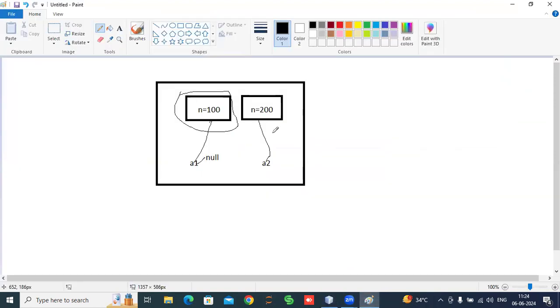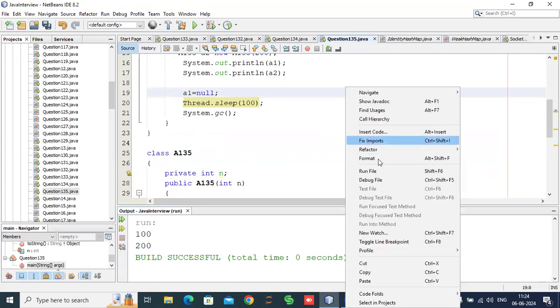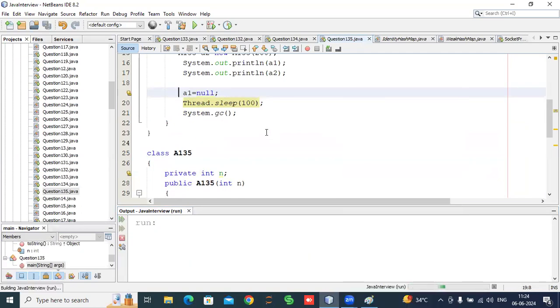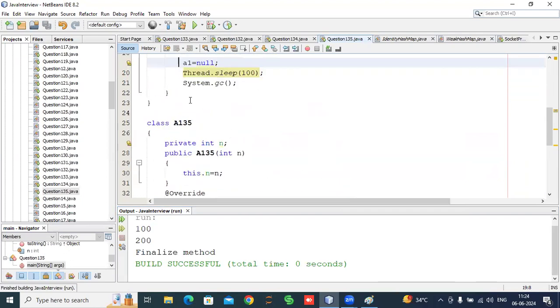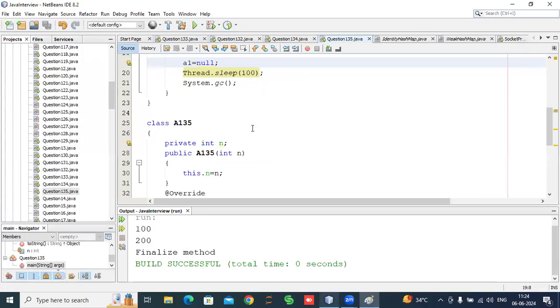But suppose we said null. Then the garbage collector will invoke the finalize method, and after invoking the finalize method, this object will be removed from memory, because this object is no more in use. This is the use of the finalize method.